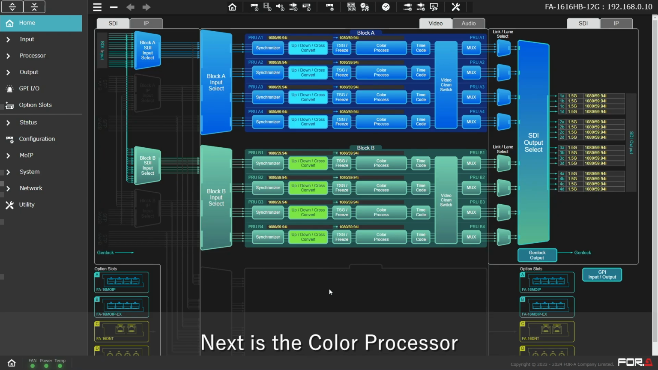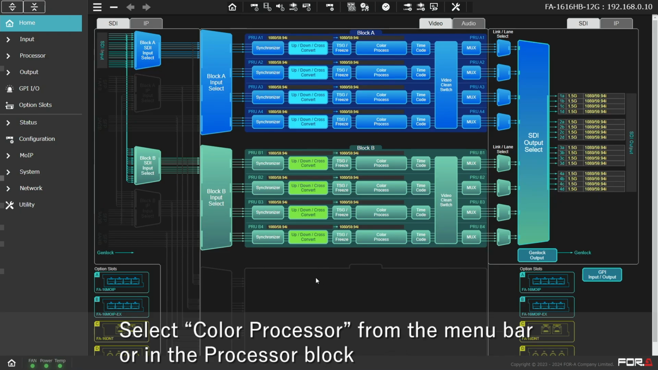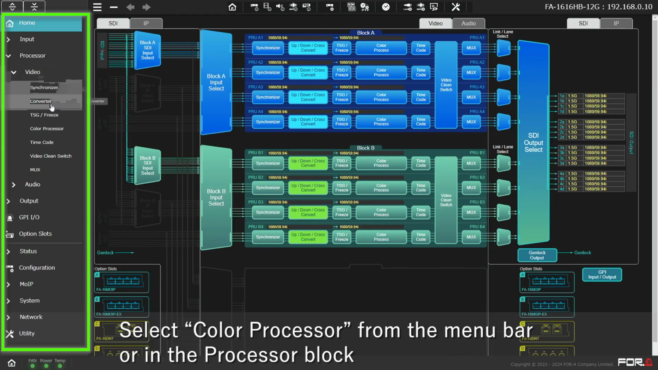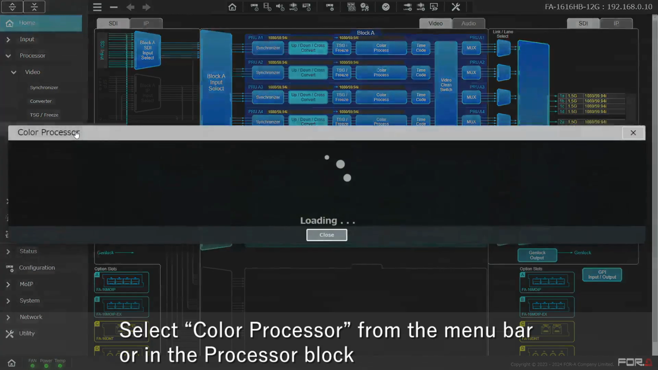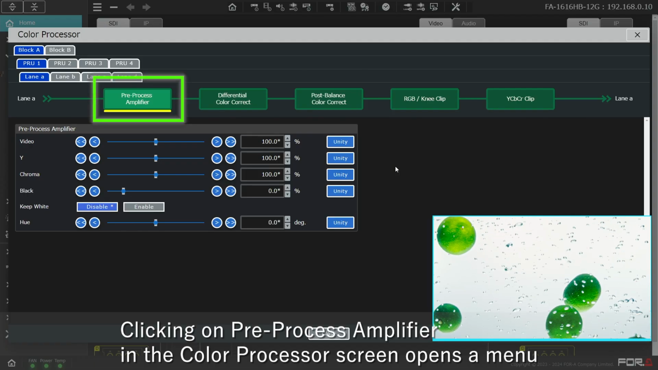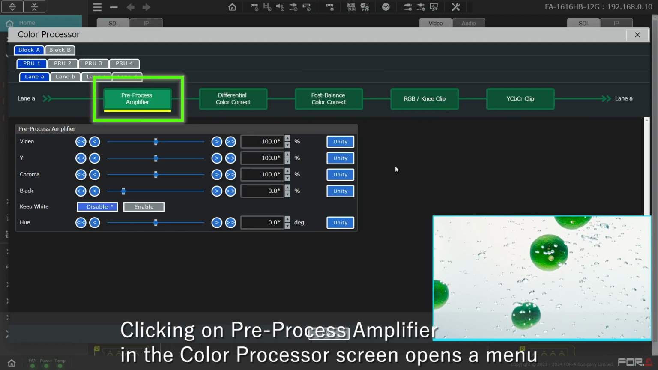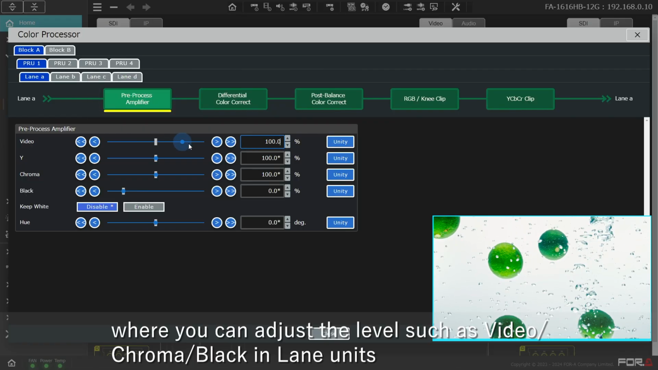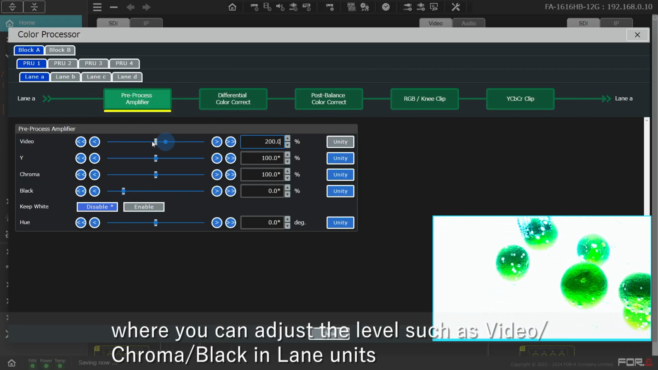Next is the color processor. Select Color Processor from the menu bar or in the processor block. Clicking on Pre-Process Amplifier in the color processor screen opens a menu where you can adjust the level such as video, chroma, black and lane units.